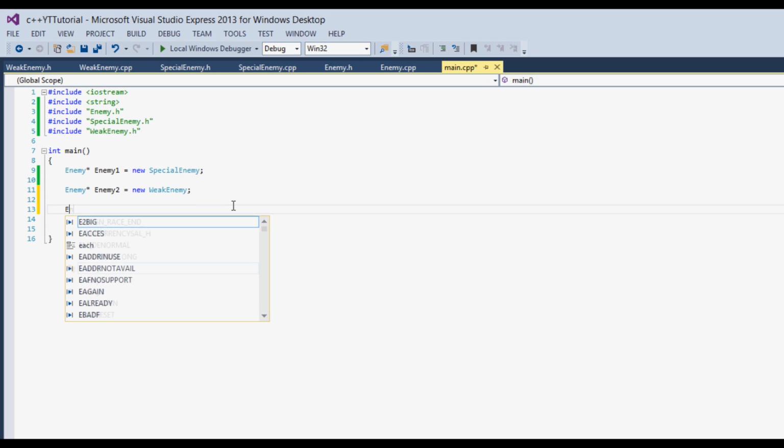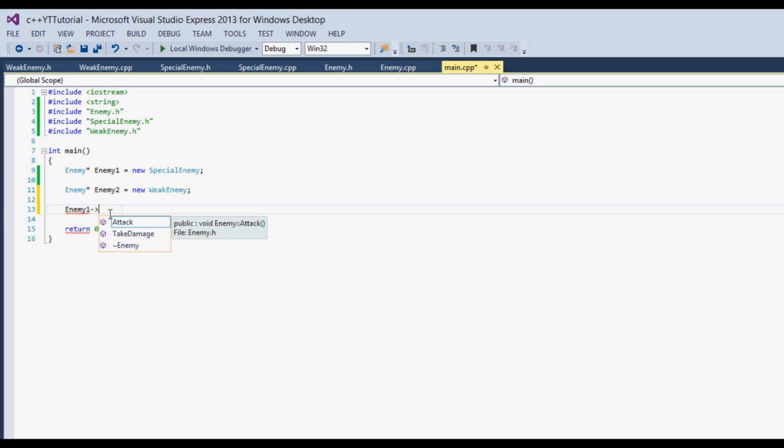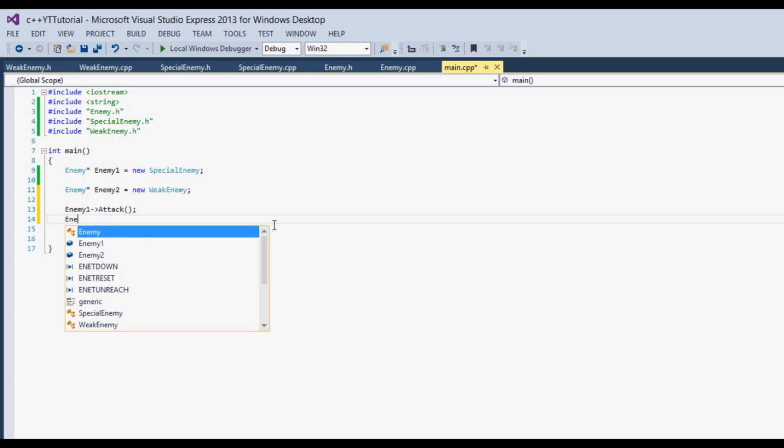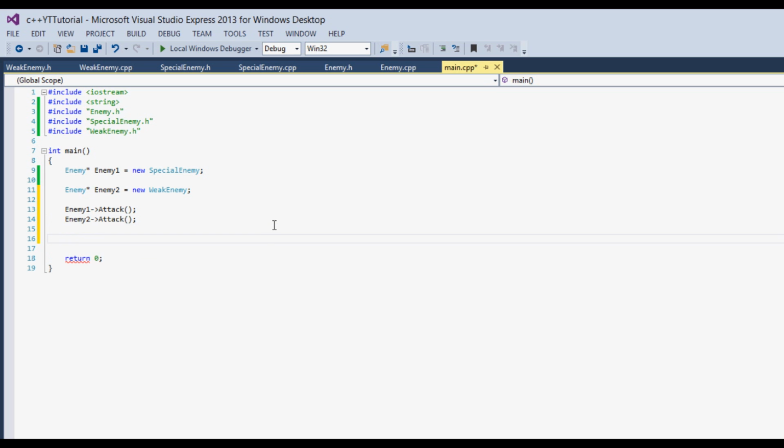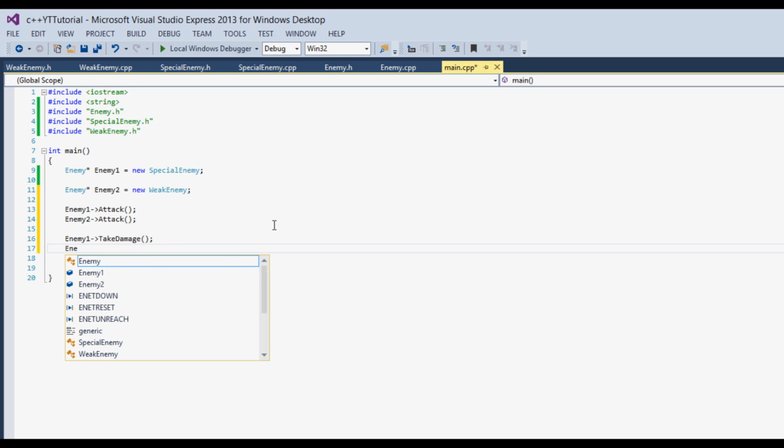So let's say enemy1, and now we can't say dot anything. We have to use an arrow. So minus sign, a dash, and then a greater than sign. So this is the equivalent of a dot when you're using a pointer to a class. So we'll say enemy1 attack. And now we'll say enemy2 dot attack. And enemy1 take damage. And enemy2 dot take damage.